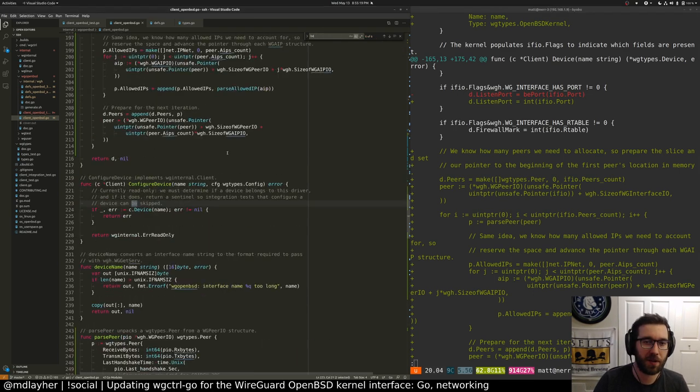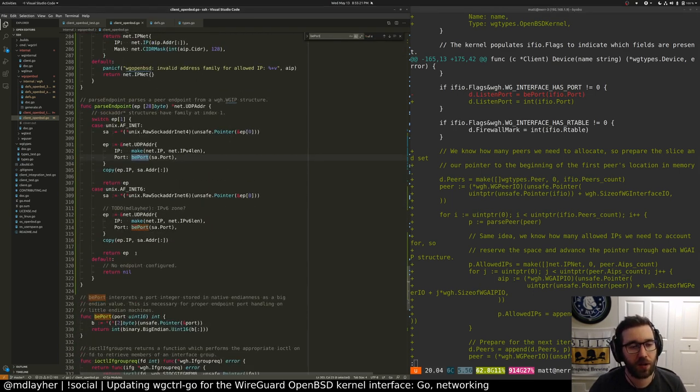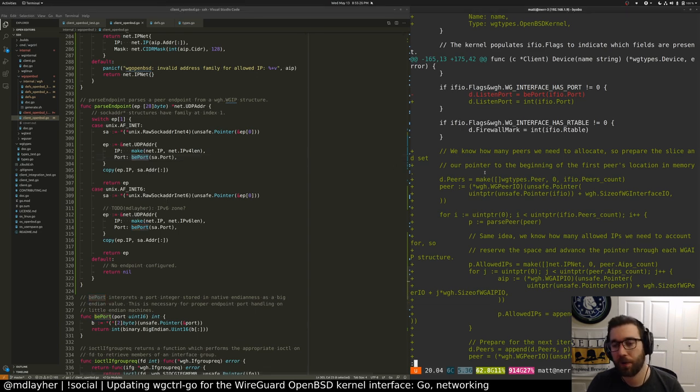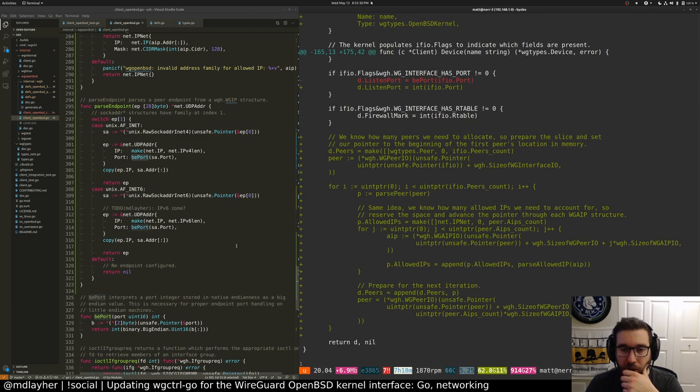Did I remove that big endian port helper? Oh no, I still need it for the endpoint parsing, because these actually are big endian. Right. Let's bring this. There we go. Yeah, this is a thing of beauty. I think that if I ever end up doing an advanced unsafe pointer talk, this would be a pretty fun thing to share, right?